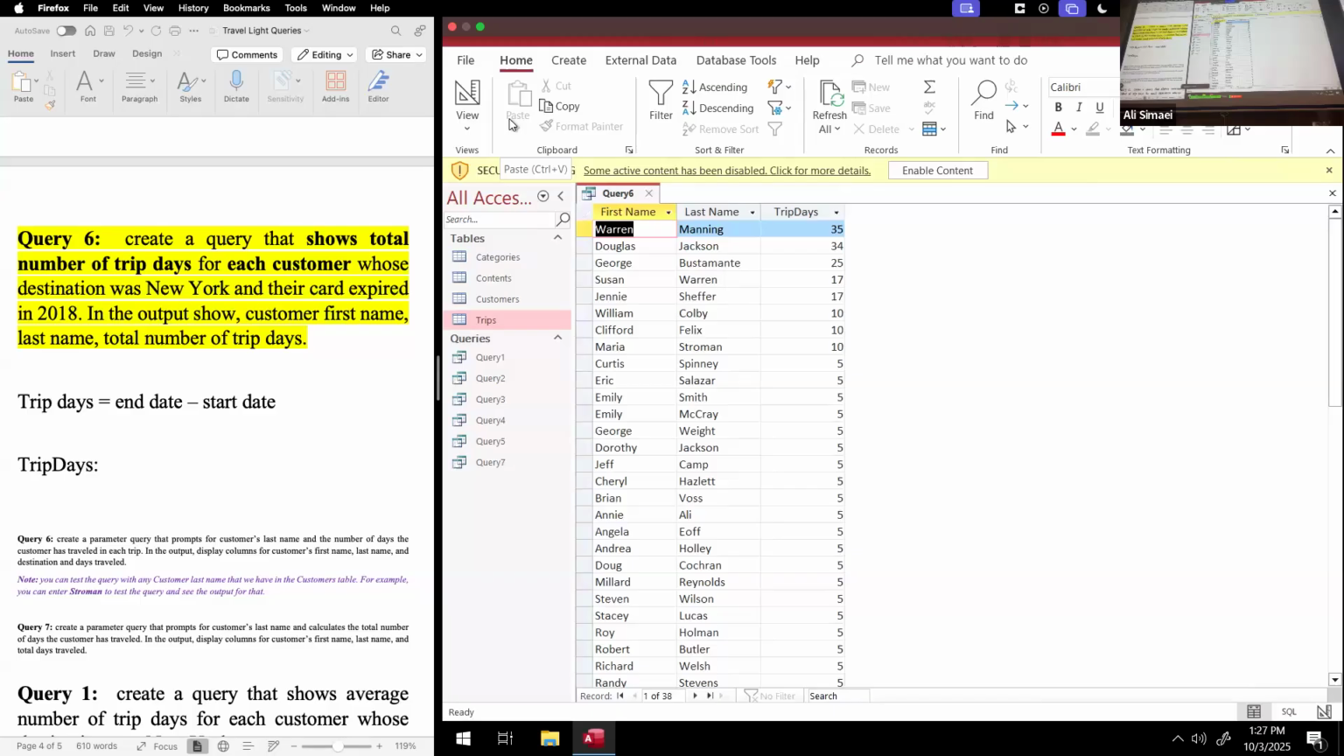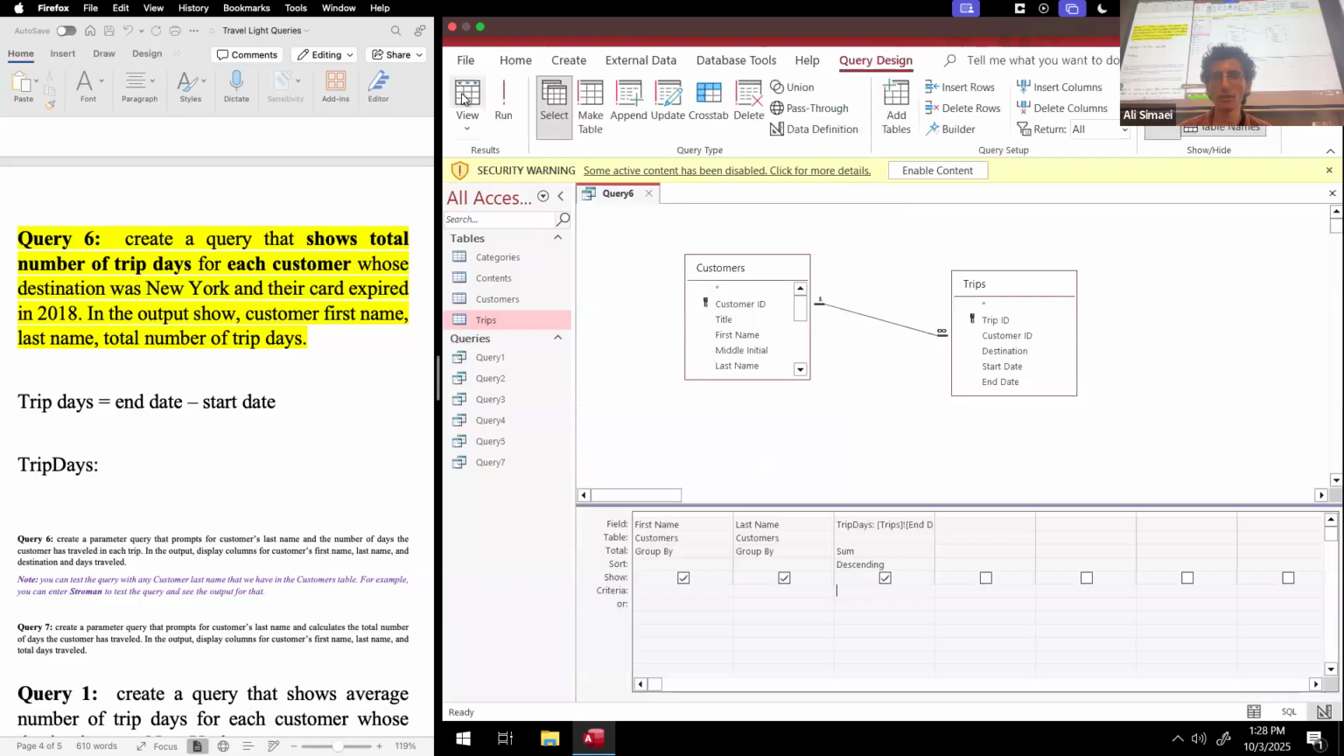I could have asked you average number of trips. You would have the same thing, just instead of sum, it would be average. I can ask you minimum, maximum. This is a numeric, so we can run different ones of these on trips.